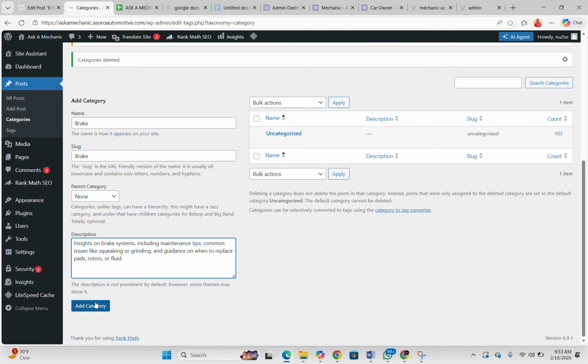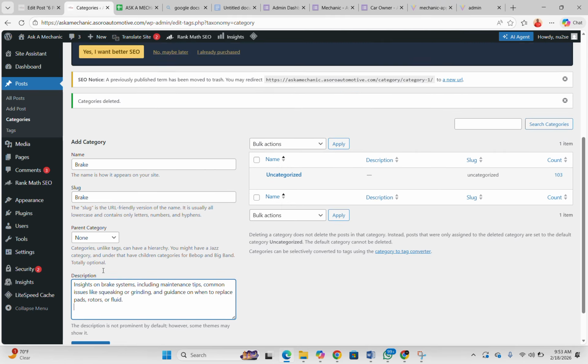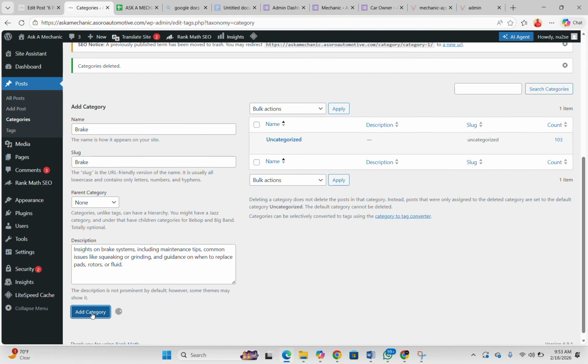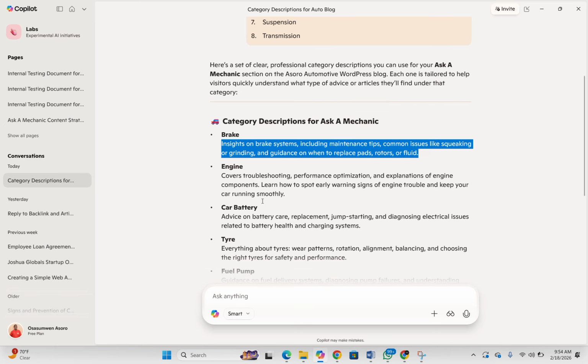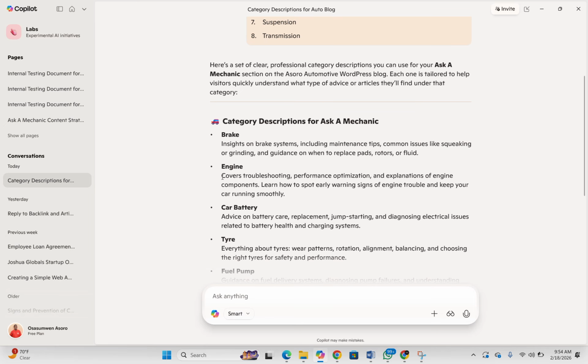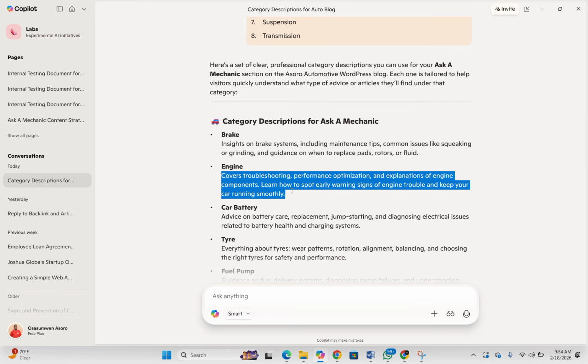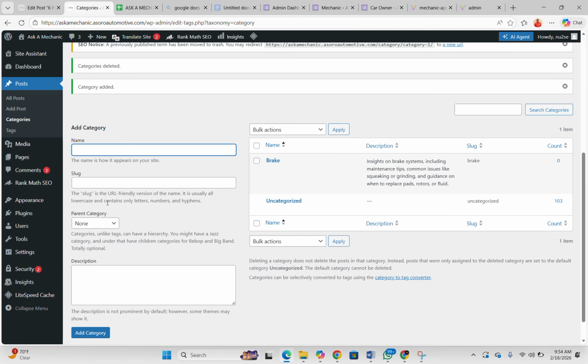So this is for brake. Add category. Brake. Then another one is what? The next is engine. So the slug, I'm going to also add the engine.